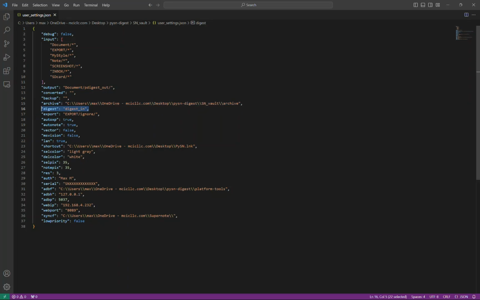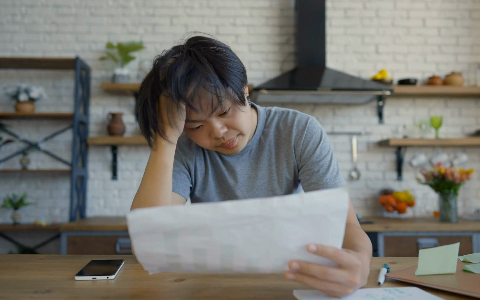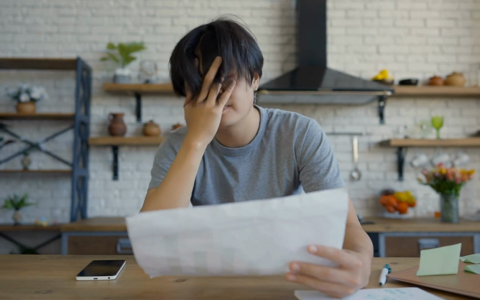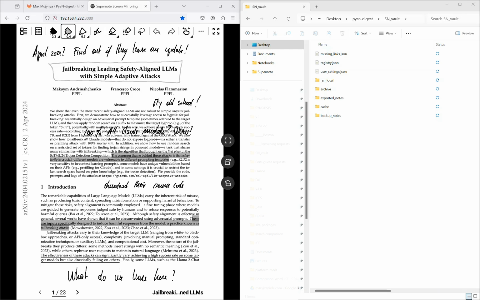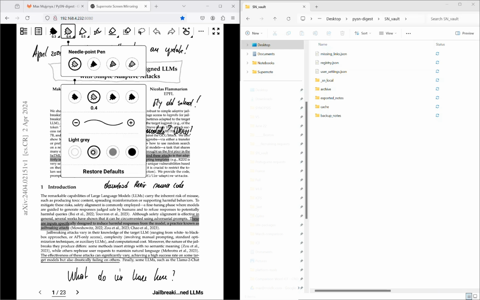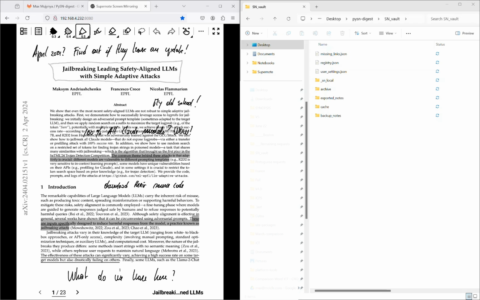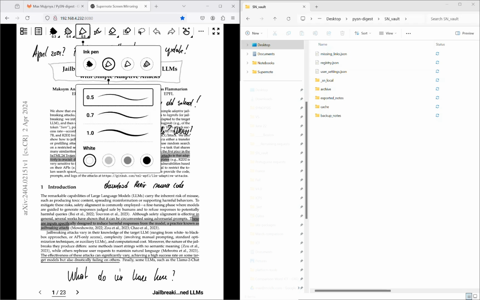Note that you need to store your files in a path that includes a digest keyword. By default, it is digest_in. Okay, all this may still appear too abstract, so a quick example. As mentioned before, PySN digest requires repurposing some pen or marker colors to select areas of the PDF you want to digest and erase some other areas. By default, the light gray color is used for selection and the white color is used to erase.